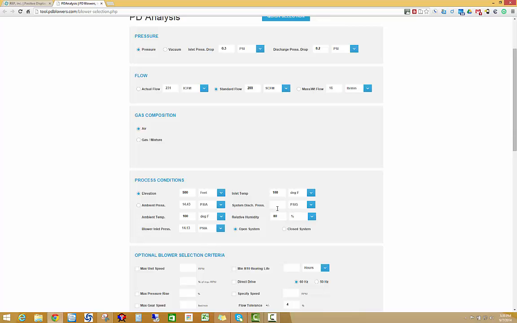System discharge pressure, I'm going to assume 5 psig. Again, kind of focusing on the units of measure, we give you a variety of units of measure if you don't want to use that particular unit of measure. But typically we're using pounds per square inch gauge, so that's a good unit of measure for us.